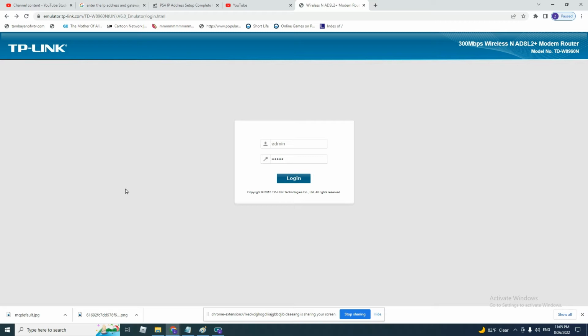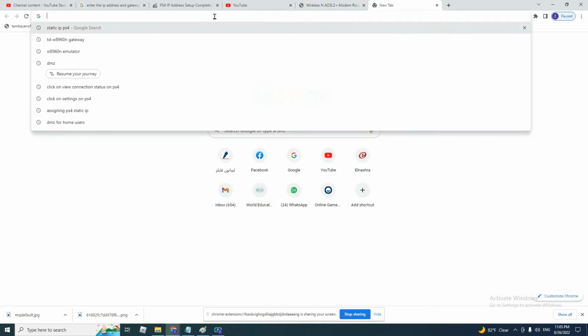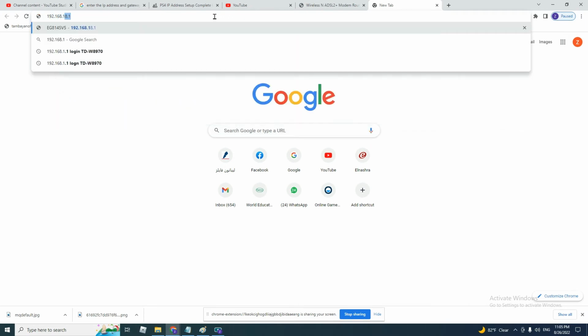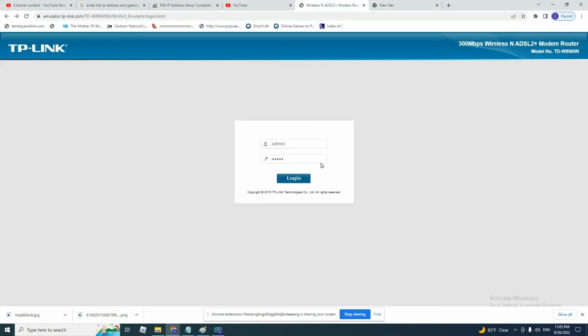After we set the static IP, I will show you now how we can enable DMZ on our PlayStation based on a TP-Link modem, TD-W8960, okay? We open Internet Explorer. We put 192.168.1.1. We click enter. We will have this page. It will ask us for username and password. Username, we put admin. Password, we put admin.